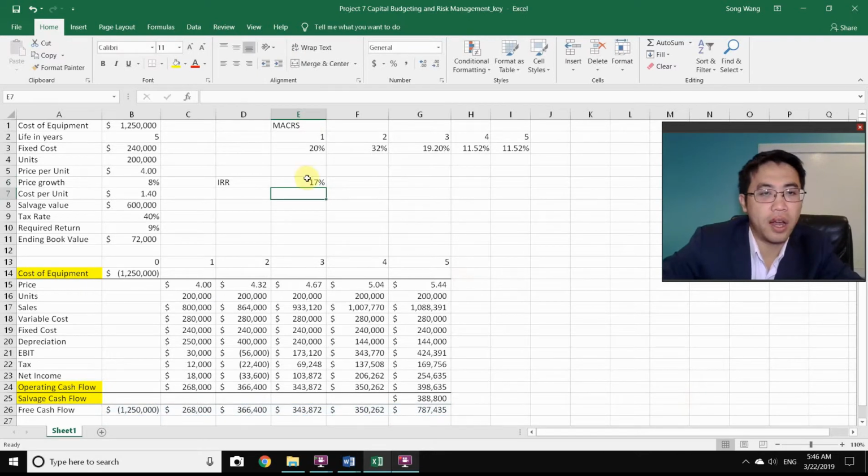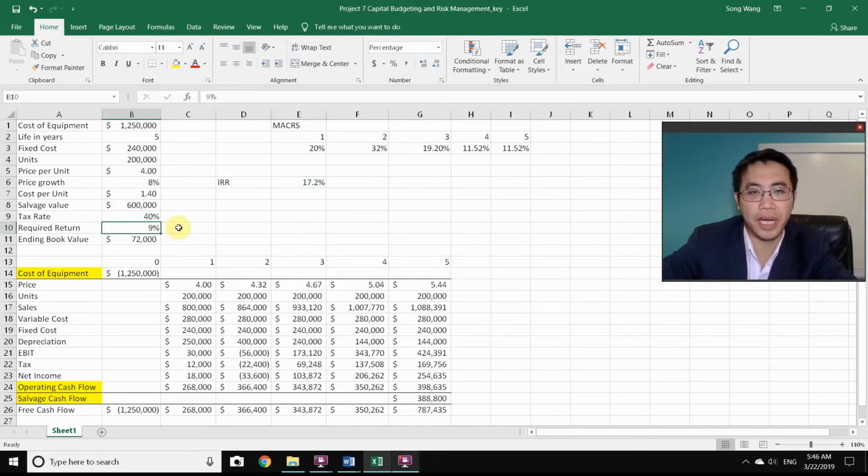All right, so your IRR is actually 17.2%, which is above the required return. The required return is basically the minimum return you need to make in order to carry on the project. And since the IRR is greater than 9%, this is a good project.